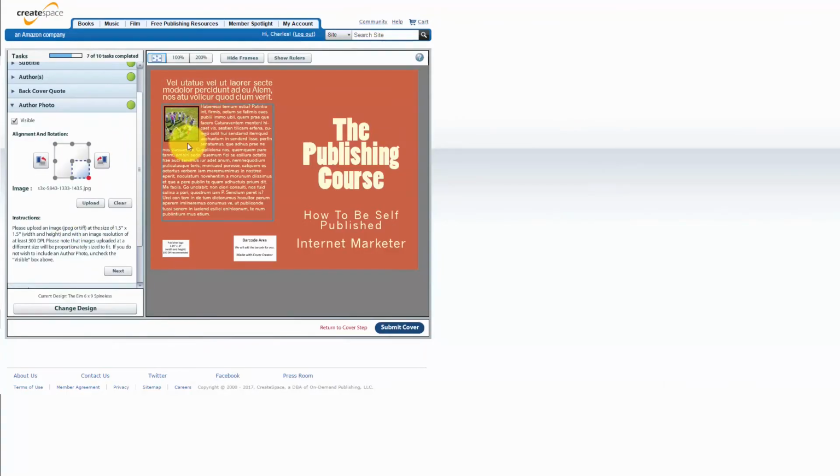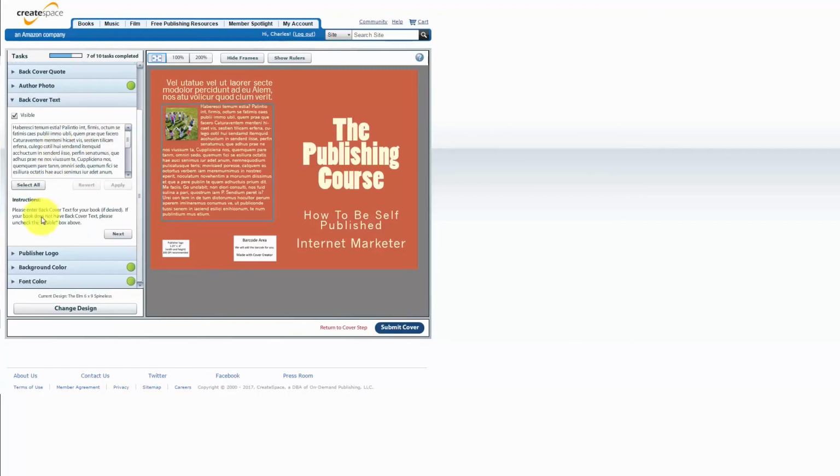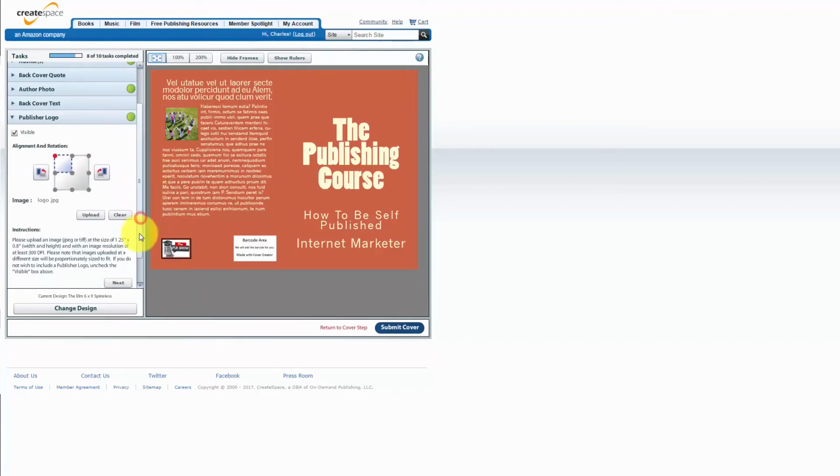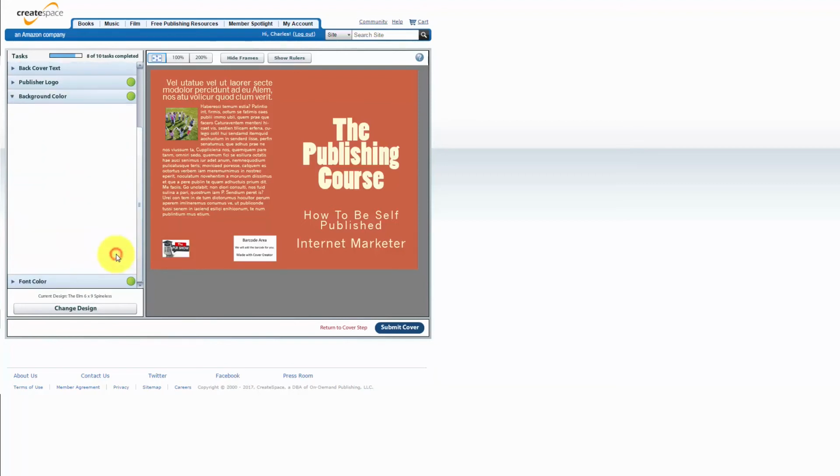And once we have our photo in there, we can actually add in a logo also. So we're going to go on to the next step here, and we can actually change our back cover text. We're going to keep going. And this is where we get to add in our logo. So you want to upload your logo here. Okay, and then we have our logo in place. We can go to the next step.